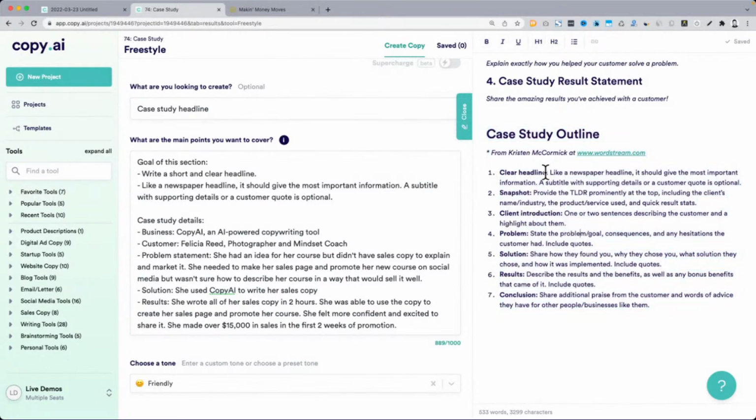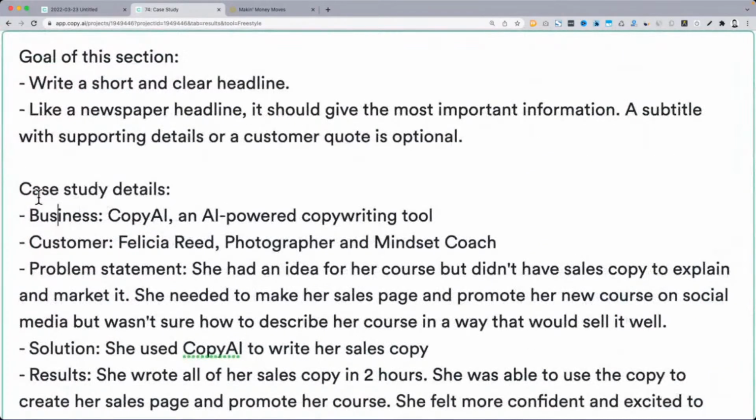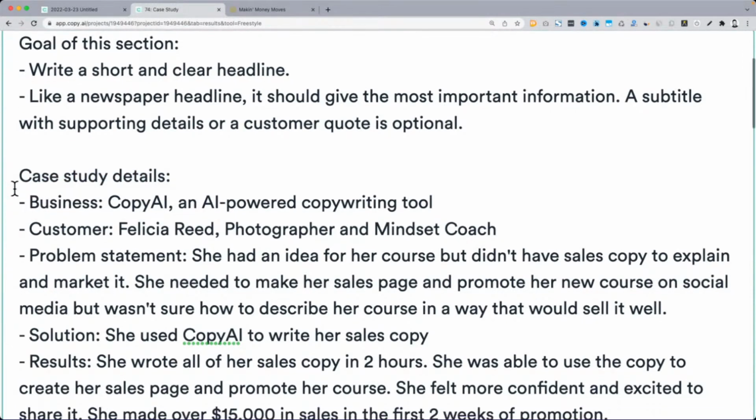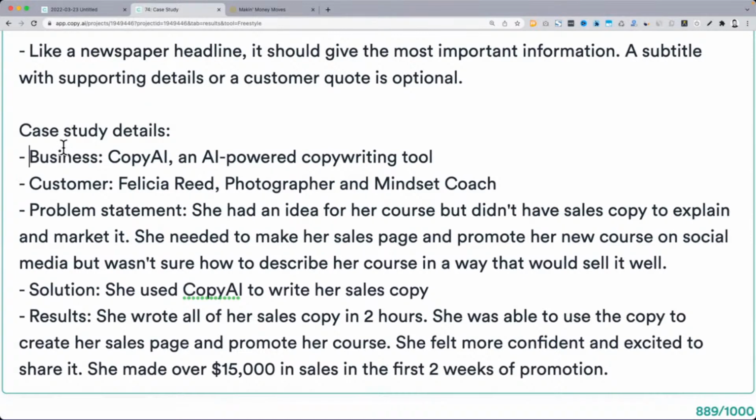All right. So I took those points, and using the freestyle tool, I have my preparation done. I actually wrote this out in a little bit different format. So I put a section here that says case study details. I wanted the AI to know that down here, I'm providing the details. And I put these little dashes. It seems to be working. Our team's kind of trained the AI to understand that these are all sub points within this section. So following this formatting should get you the best results. So I put case study details, and then I just use that same structure: business, customer, problem statement, solution, results.